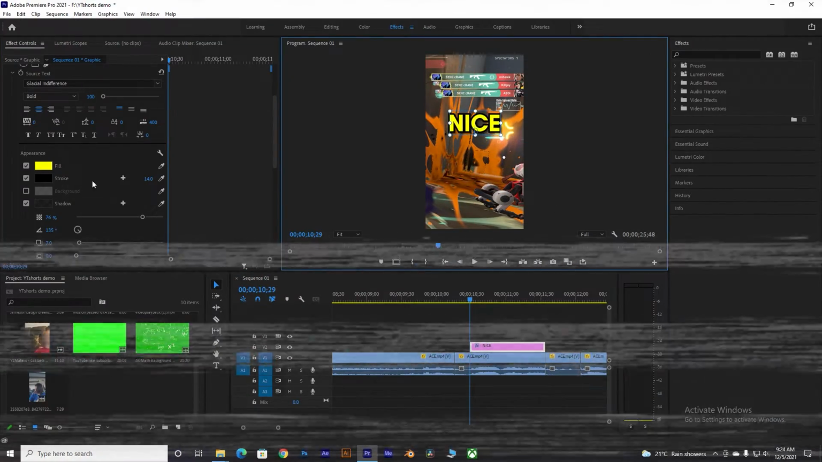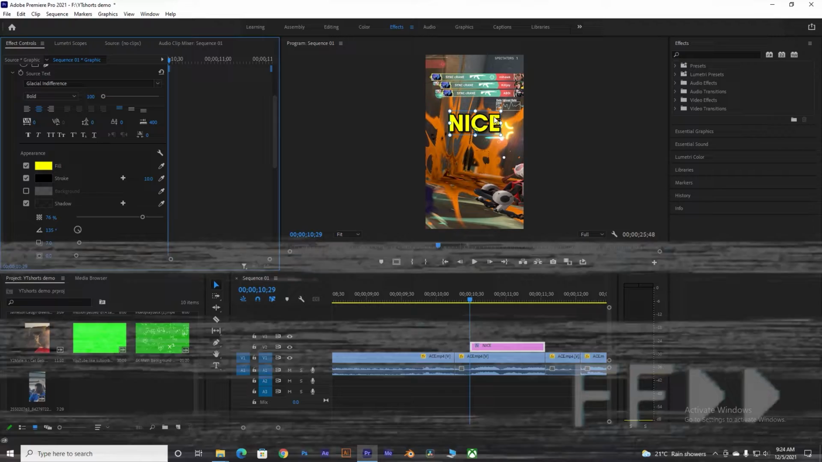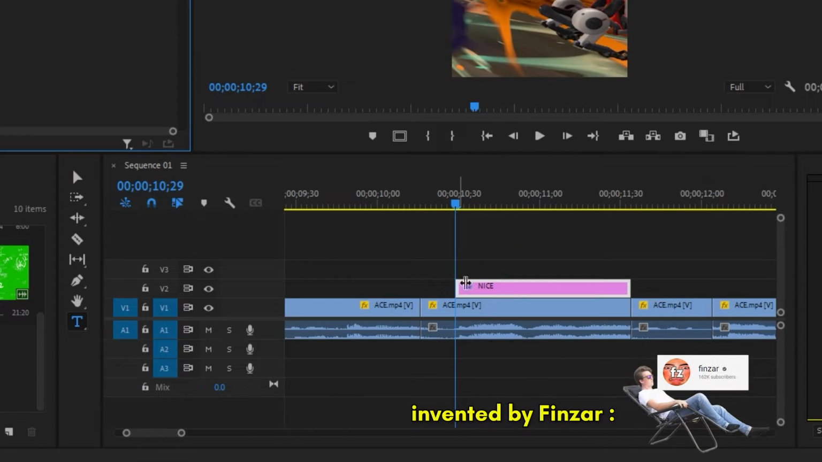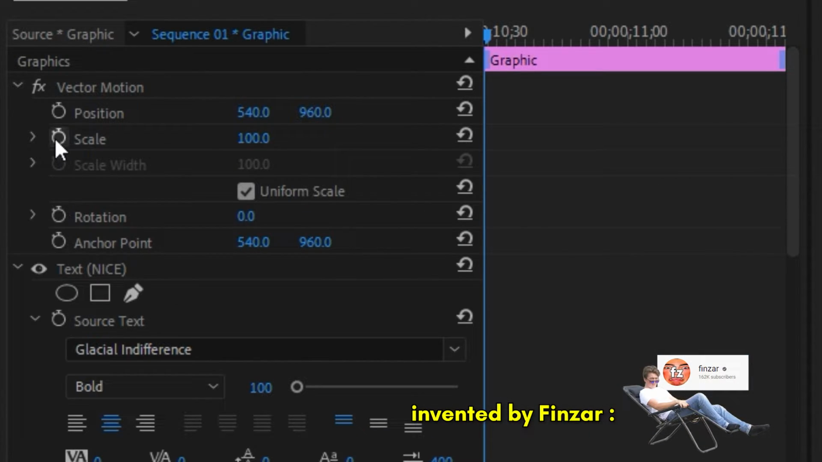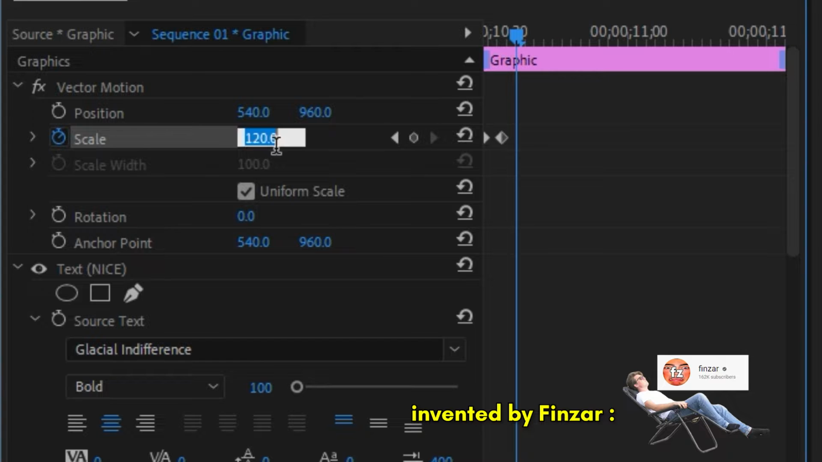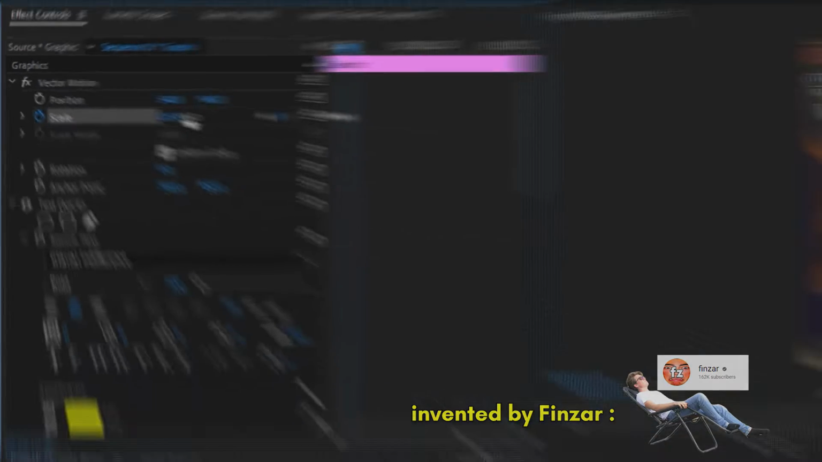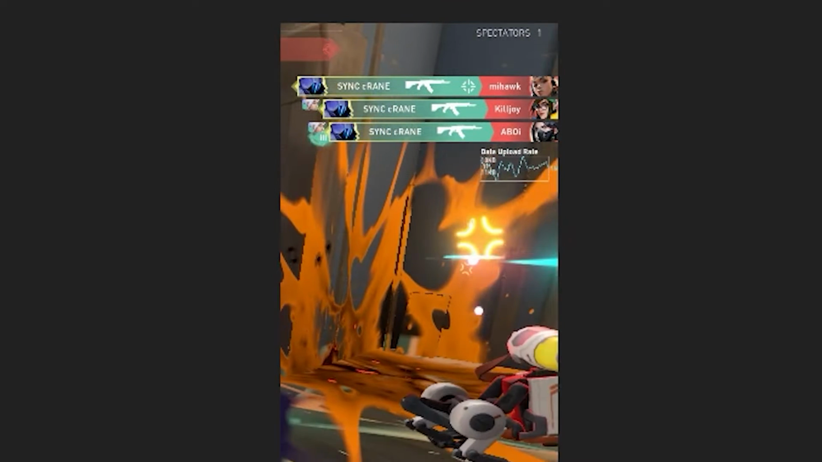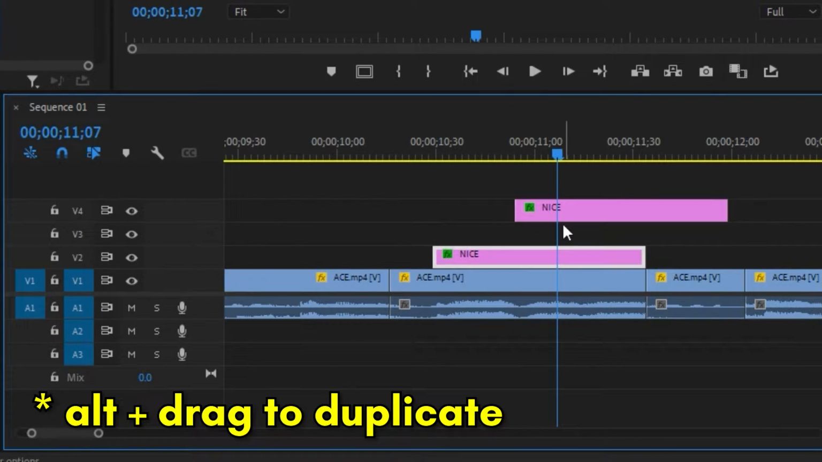Now to make the text more attractive, I'm gonna be making a text pop-up effect very quickly. So to do that, select the layer, click on this watch, go 4 frames, put the value to 120, go 3 frames, put the value 115. Look how nicely it pops up. Nice. Now alt and drag to duplicate the layer so you don't have to make it from scratch every time.